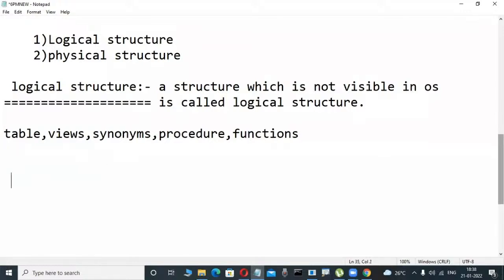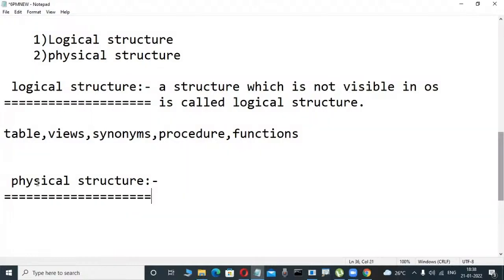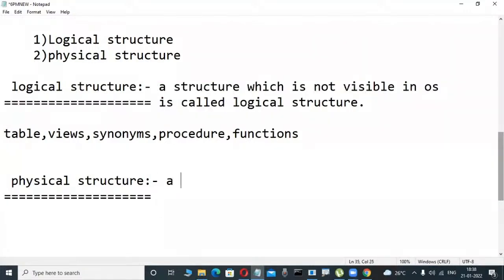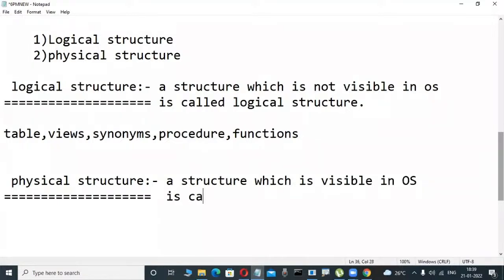Now observe here. What is a physical structure? Don't write it down. Just roughly observe. For idea purposes only: what does a physical structure mean? This is the opposite. A structure which is visible in the operating system, visible in the OS, is called a physical structure.